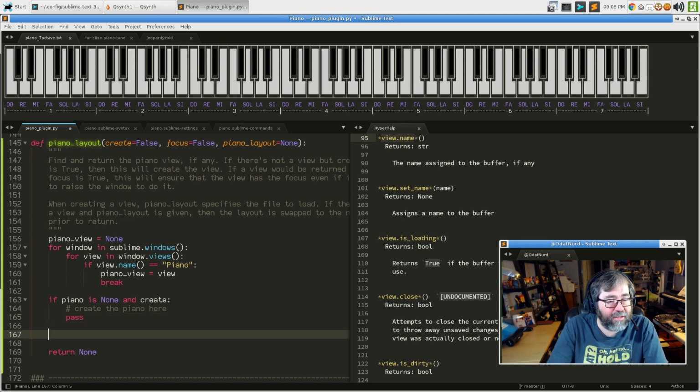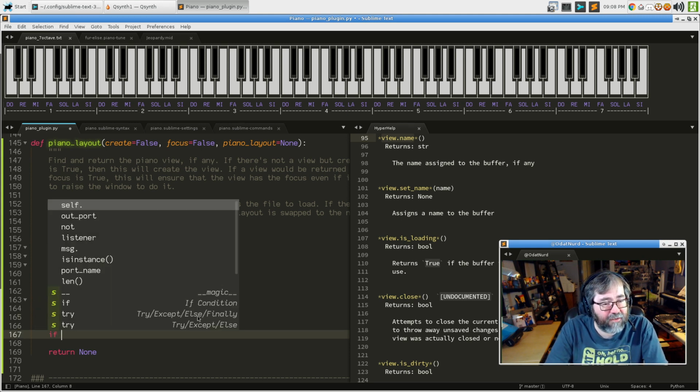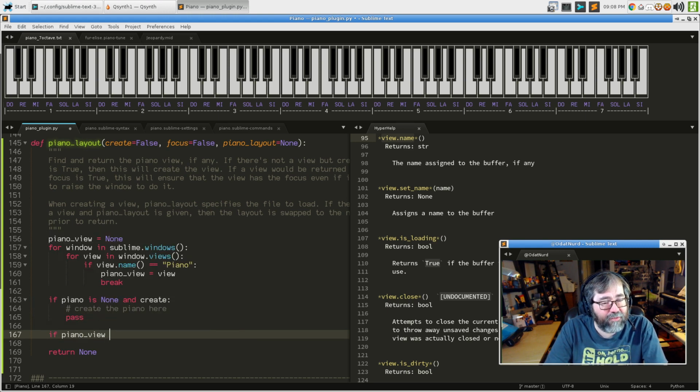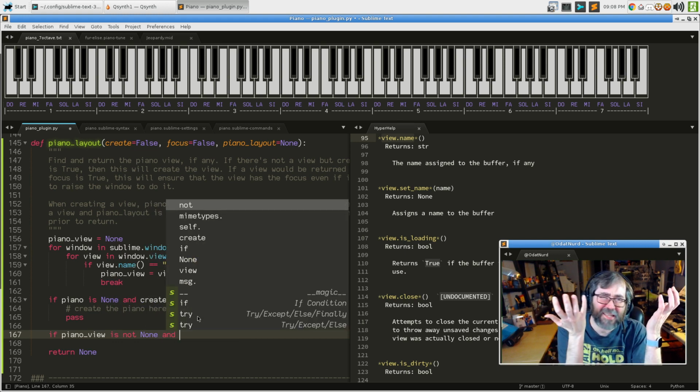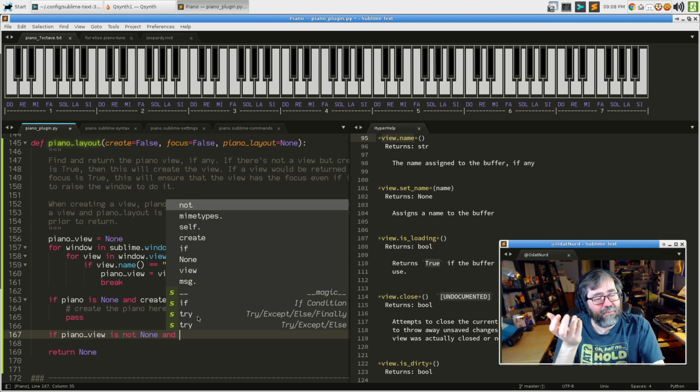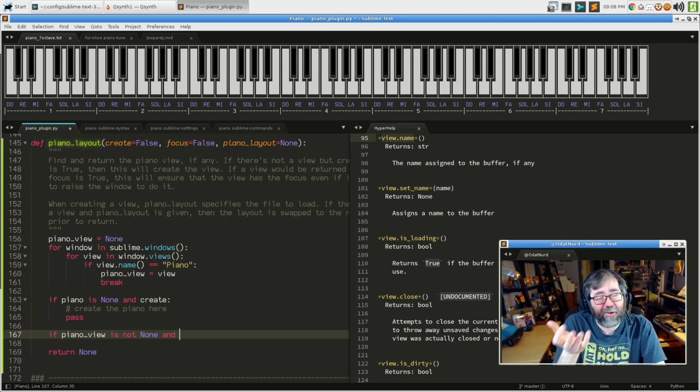Then we're going to fall down to here, and we're going to say if piano view is not none. And this is one of those, this is a style thing, I think. You could just say if not piano and create. Is that clearer than if piano is none and create? Do we want to use is instead of implying that none is a Boolean false?